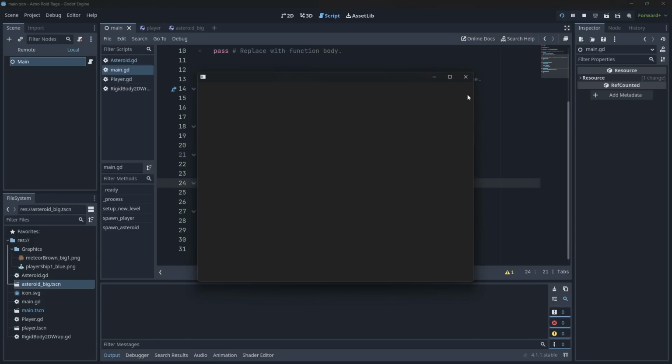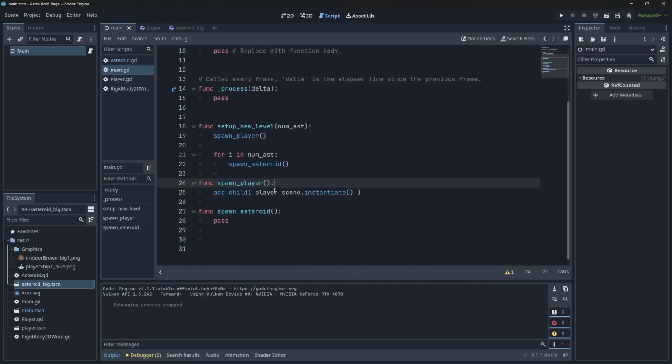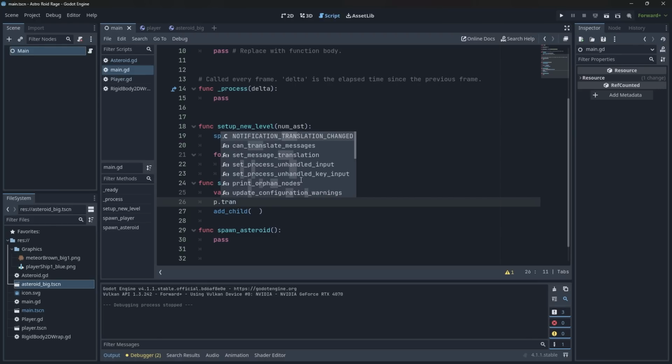So then if I hit play, we get the same thing where our player's in the corner, which is probably not where we want it to be. So what we're going to do is we will still instantiate the object here. And then I'm going to say p.position. Actually, I suppose I should say transform.